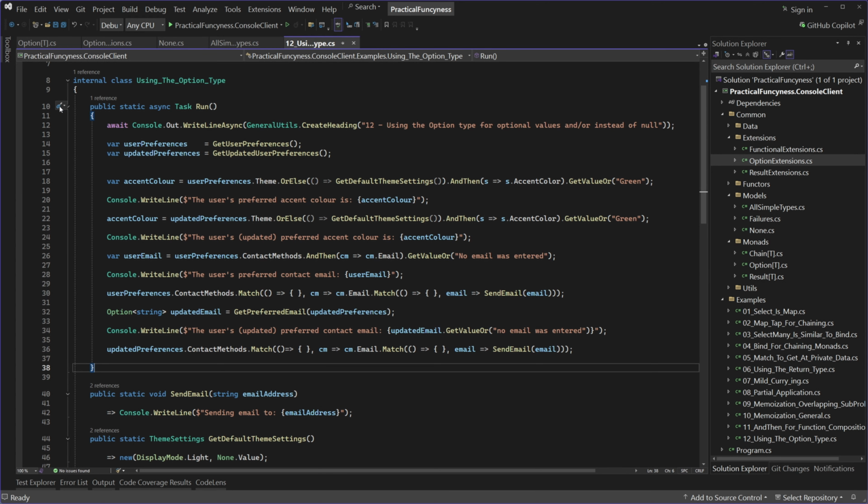The point of the demo is to show how the option type handles both missing and present values safely and expressively. The Console.WriteLine statements display output using both the user preferences and updated preferences objects, demonstrating how the code behaves whether optional values are set or not. At first glance, these examples might seem a little underwhelming, but the real value of the option becomes clear when you consider how you'd handle these same scenarios without it.